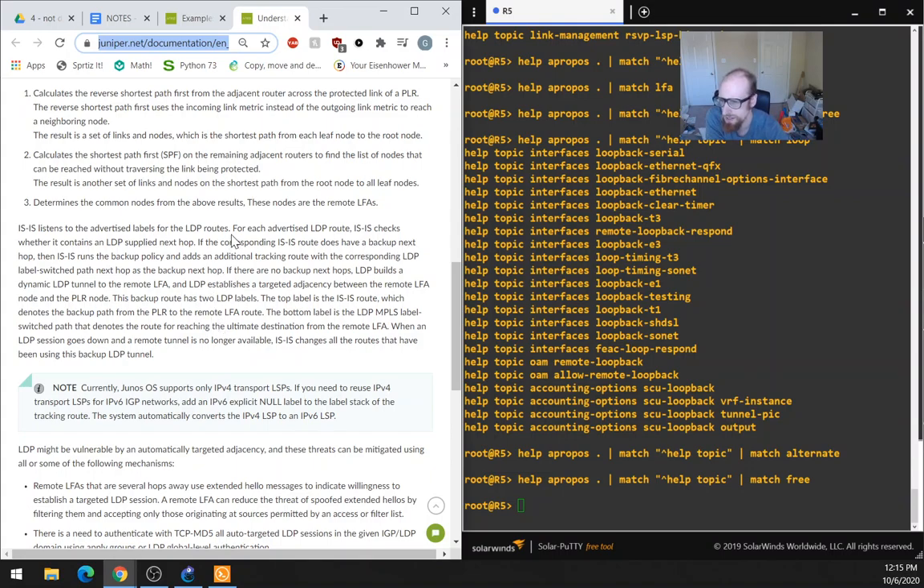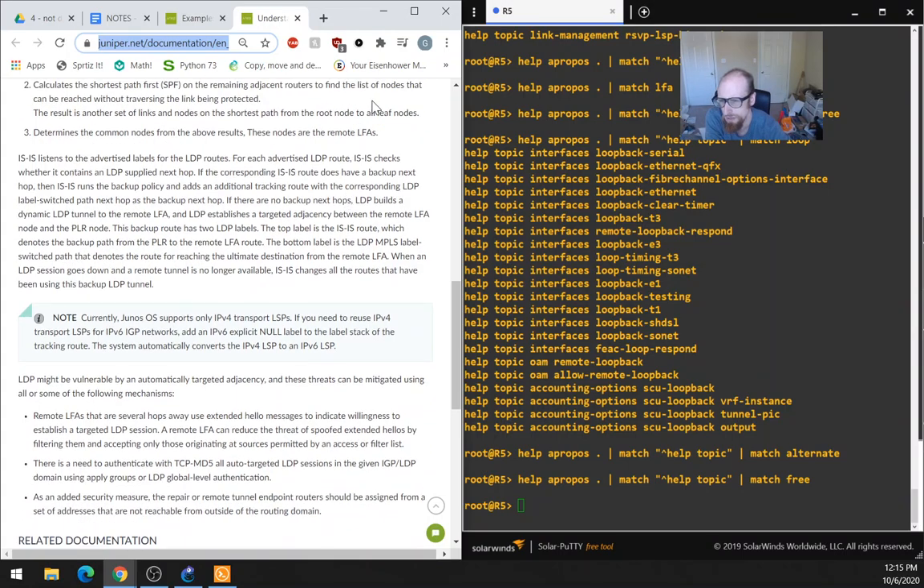ISIS listens to the advertised labels for the LDP routes. For each advertised LDP route, ISIS checks whether it contains an LDP supplied next hop. If the corresponding ISIS route does have a backup next hop, then ISIS runs the backup policy and adds an additional tracking route with the corresponding LDP label switched path next hop as the backup next hop. If there are no backup next hops, LDP builds a dynamic LDP tunnel to the remote LFA, loop-free alternate, and LDP, label distribution protocol, establishes a targeted adjacency between the remote loop-free alternate node and the PLR node.